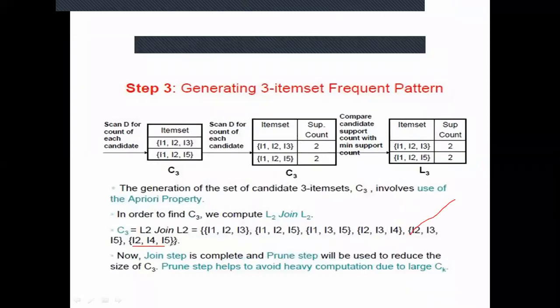Next, you take this one, suppose. I need to check whether I should take this one in my C3 or not. Just check this thing. If you want to take this thing, then all the subsets of that should be in L2. I'm taking two subsets. One is I2, I4. Okay, one set is this one. Another set is your I2, I5.